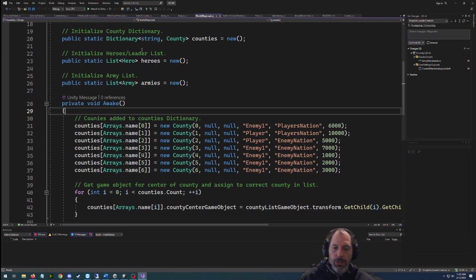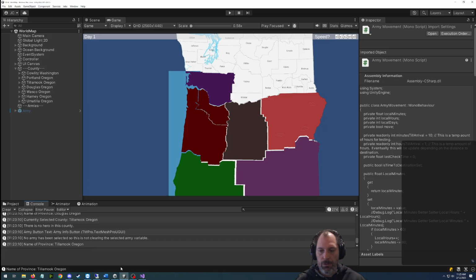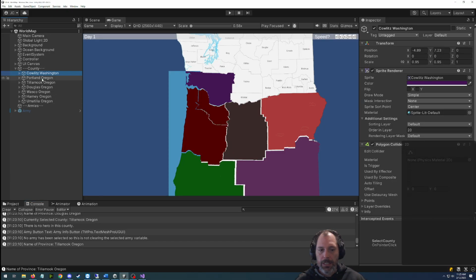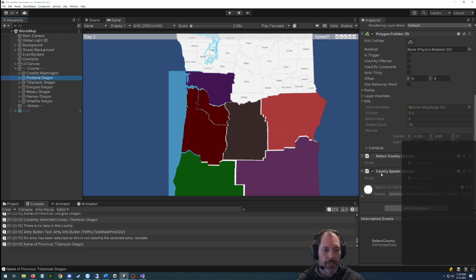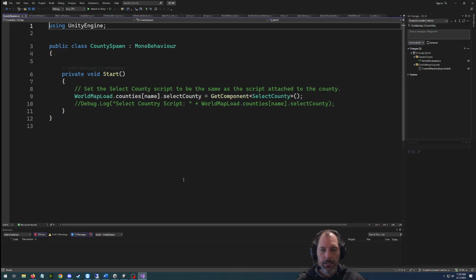So originally I was thinking we would initialize everything in a script that would be attached to each county, kind of like we have this county spawn and the select. But now I'm rethinking that. What does county spawn look like? It just gives them a component.